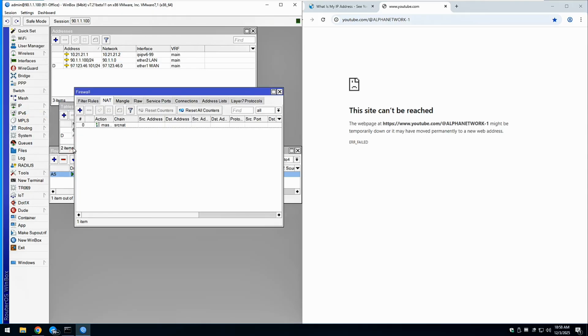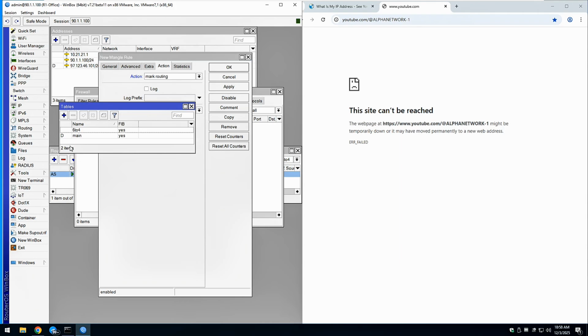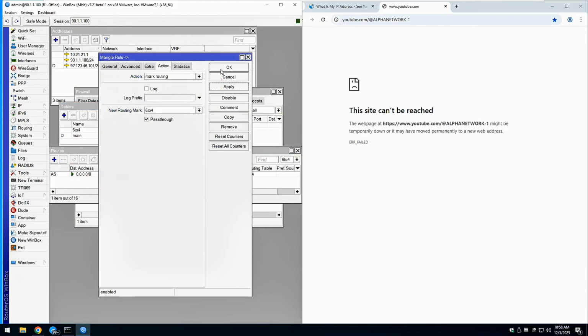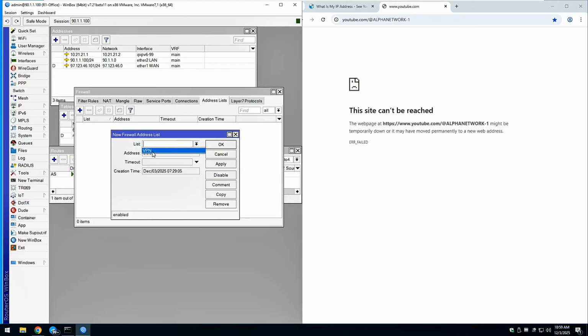I'll go to the IP firewall mangle section and create a new chain for routing. In the source address list, I'll select the VPN, and in the action section, I'll choose to mark routing. Then, in the new routing mark field, I'll set it to the 6to4 mark that I previously created. I'll go to the firewall address list, click the plus sign, and set the list to the VPN. Then, in the address field, I'll enter the IP of my Windows 10 client, so that any traffic coming through that IP will pass through my tunnel and have access to unrestricted internet.